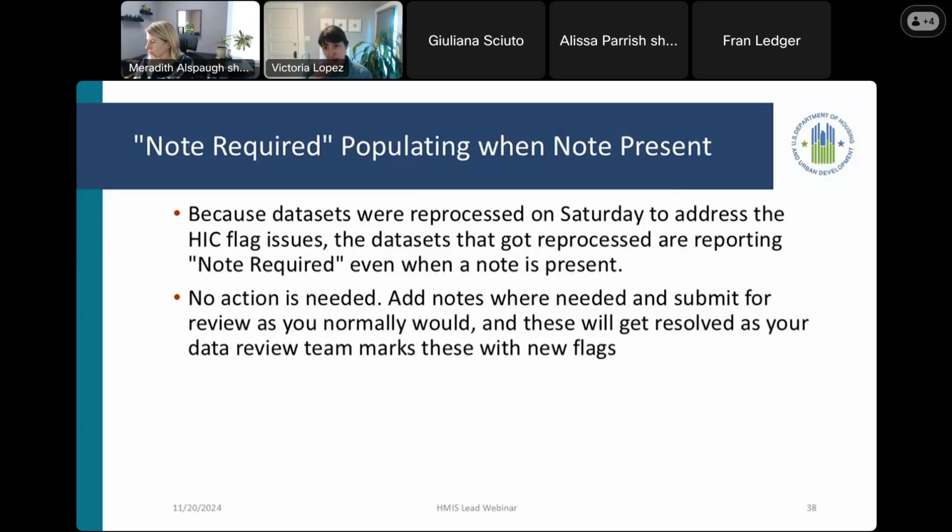One thing that I wanted to touch on before getting into the actual flags themselves, some COCs have mentioned that the status note required has been populating when there is actually a note present. So there were a series of data sets that were reprocessed on Saturday to address the HIC flag issues in order to resolve them. The data sets that got reprocessed, those are the ones who are reporting note required, even when a note is there.